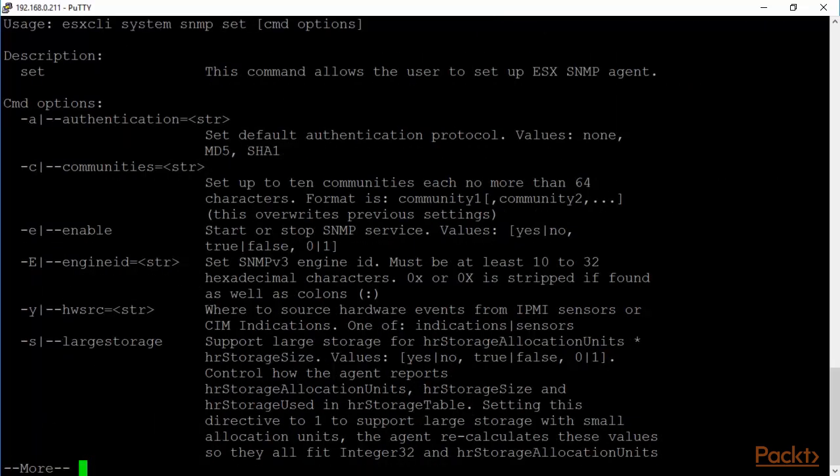Okay, so this is how one sets up the ESXi SNMP agent. There is an authentication option. If you're going to use authentication, MD5, SHA1, that's applicable more for SNMP version 2c and for version 3. We don't use authentication here in version 1, which I've shown you. You can set up communities. We did set up a community, a community of public.